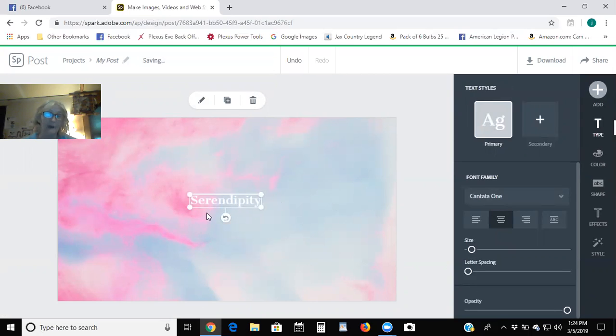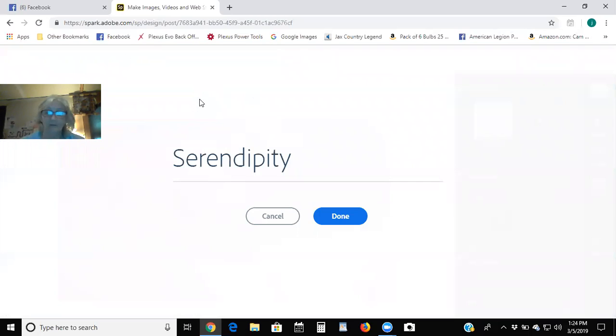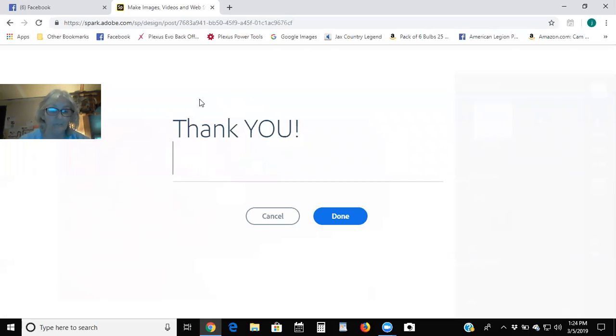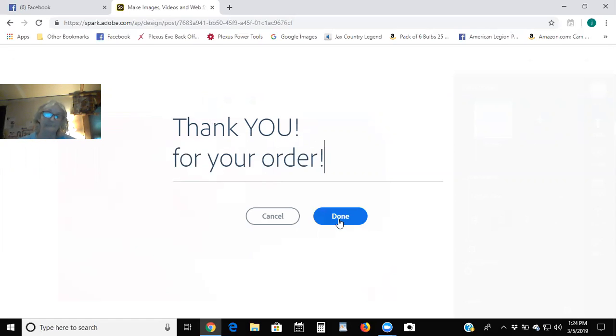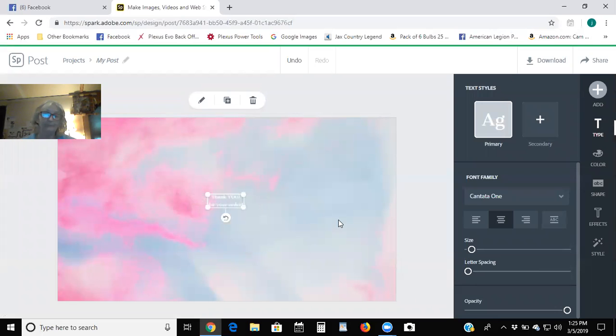Okay, so I don't want my graphic to say serendipity, so I am going to go up here to the pencil and I'm going to edit the text. So you're going to backspace out of there, then you're going to type in what you want. And I'm going to say, thank you, and then for your order. And then I'm going to click done. All right. Grab the corners and make it as big as you want.